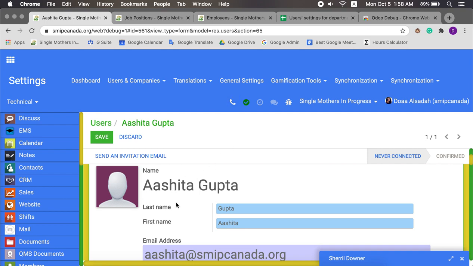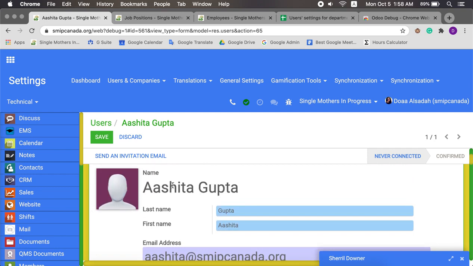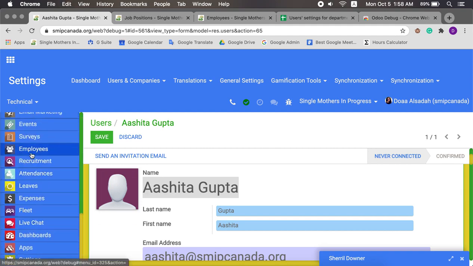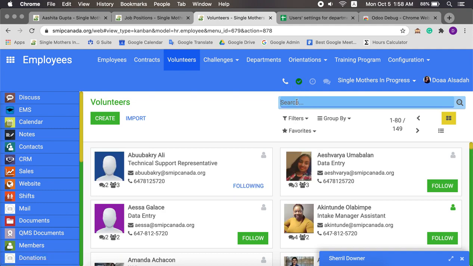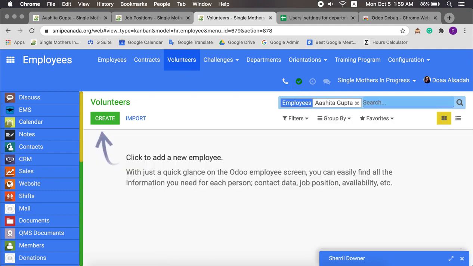So how do you know the department of this user? Copy their name and then open a new tab, employees. Then go to volunteers. Don't search for the user in the employees. Go to volunteers. Then paste their name here. You will find their name here. If you don't, like in this case, that means because they are new, we didn't create them as volunteers.